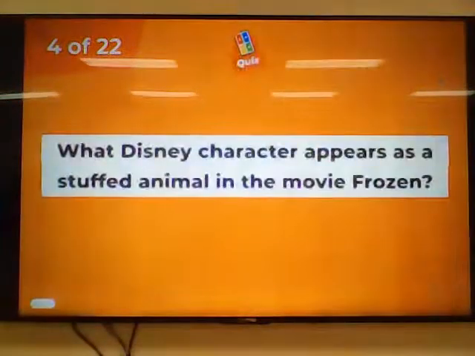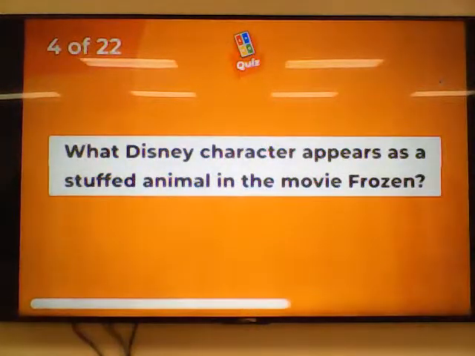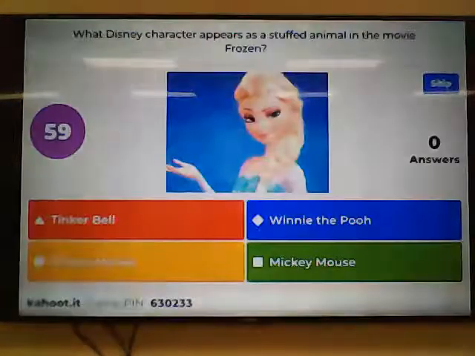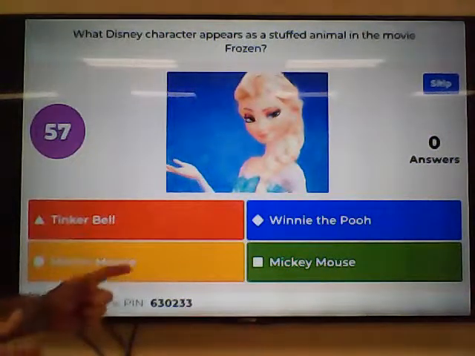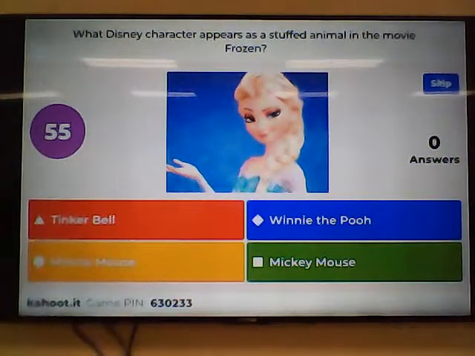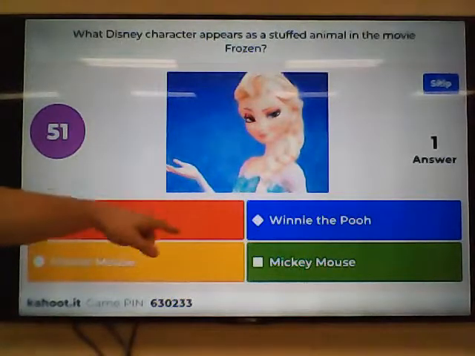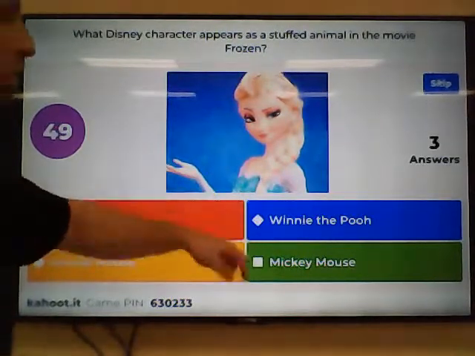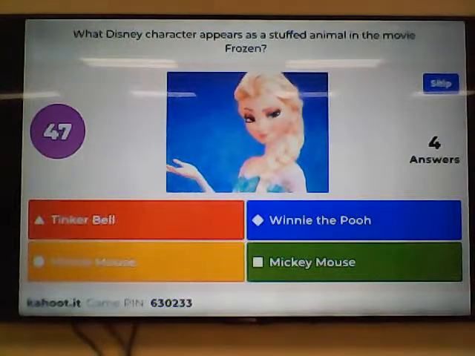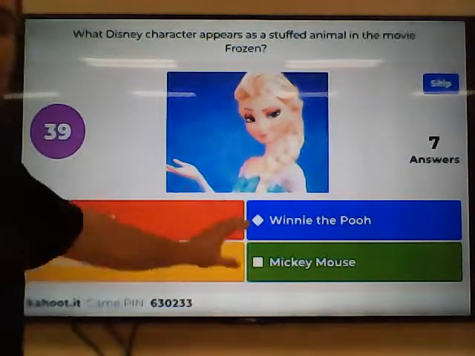All right. What Disney character appears as a stuffed animal in the movie Frozen? So there is a stuffed animal in the movie Frozen. Is it red Minnie Mouse, yellow Minnie Mouse, green Mickey Mouse, blue Winnie the Pooh, or red Tinkerbell? There's one little part where you get to see they're playing with some stuffed animals, and she has one of these stuffed animals. Which one is it?